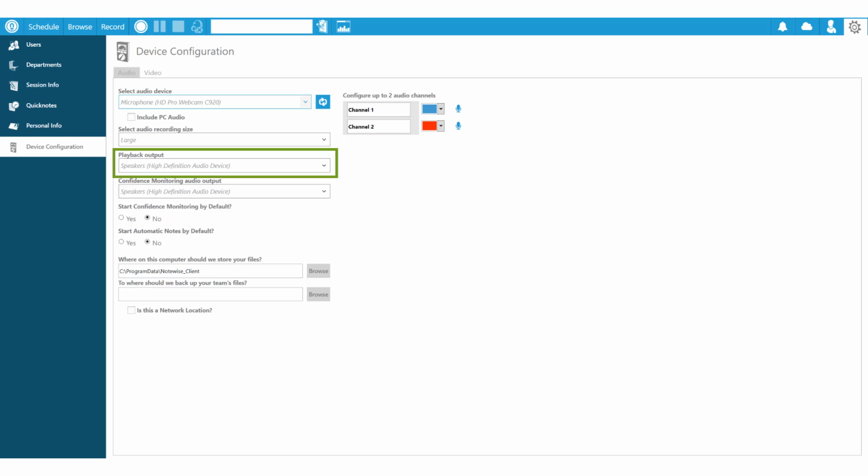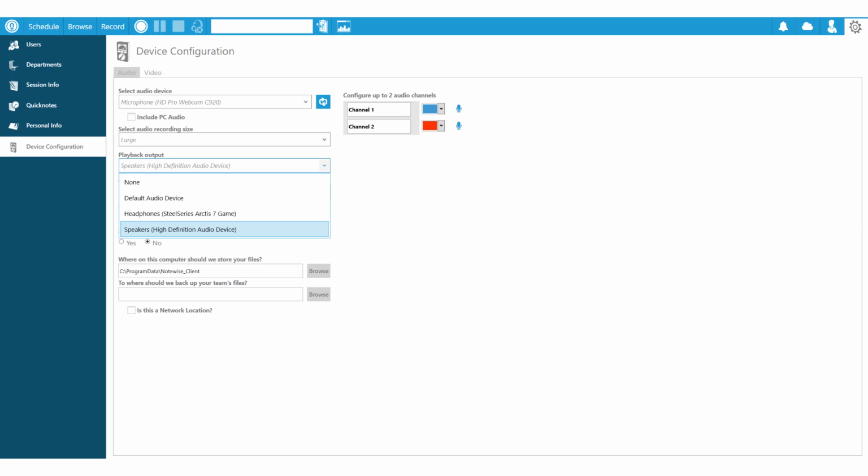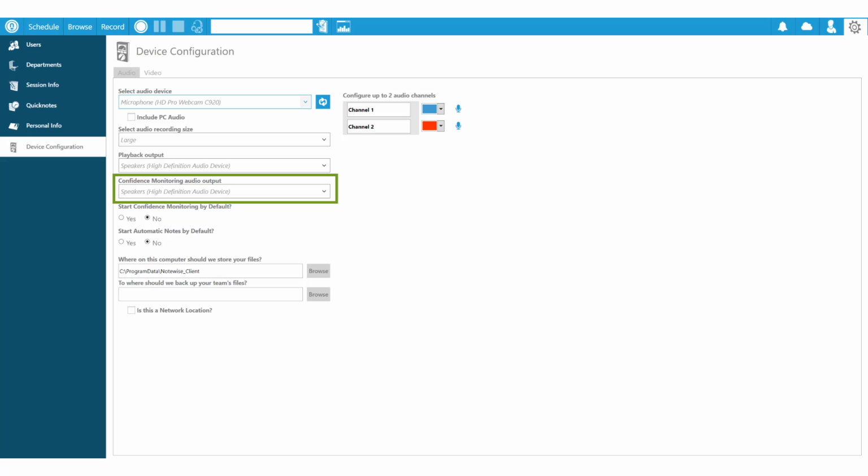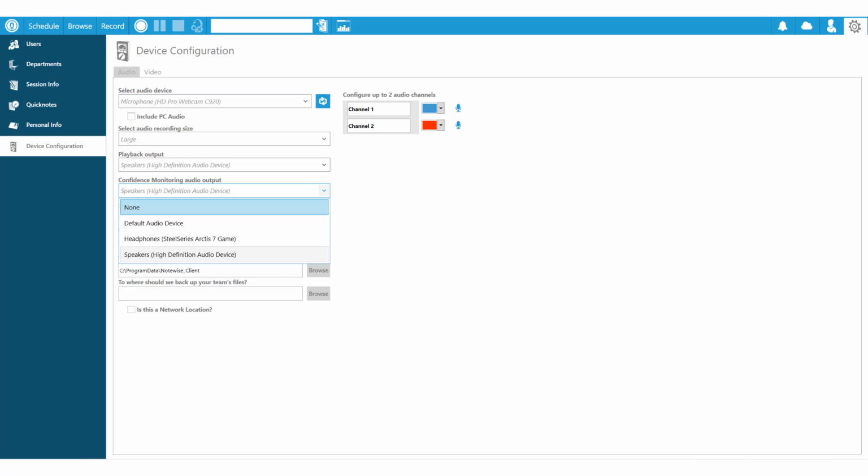Playback Output is where Notewise will transmit the audio played from the playback channel. When you select to play audio from a previous point in your recording, the playback window will open with the media and notes loaded. This audio will be played through the device you select. Confidence Monitor Audio Output is where you want the audio of confidence monitoring to be transmitted. Typically, a reporter will select the source for their headphones.